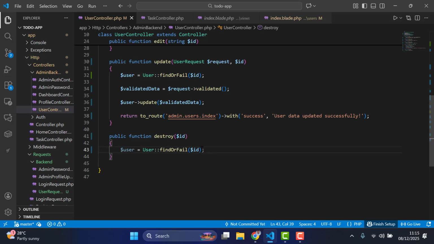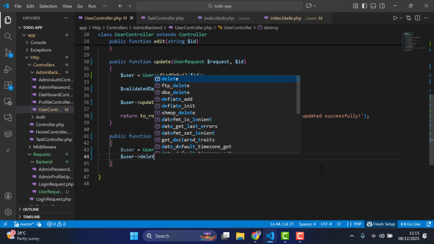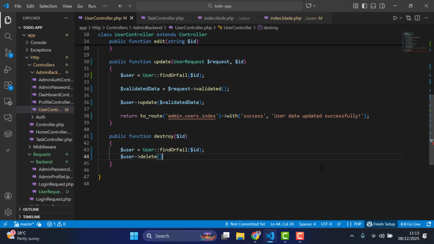So this will let us know which particular ID we want to delete or destroy. So take user, the delete method. The delete is always straightforward. So it will automatically know, once it's clicked, it will check which user you want to delete, then run the delete. Once the delete is done, it redirects us to the same page.